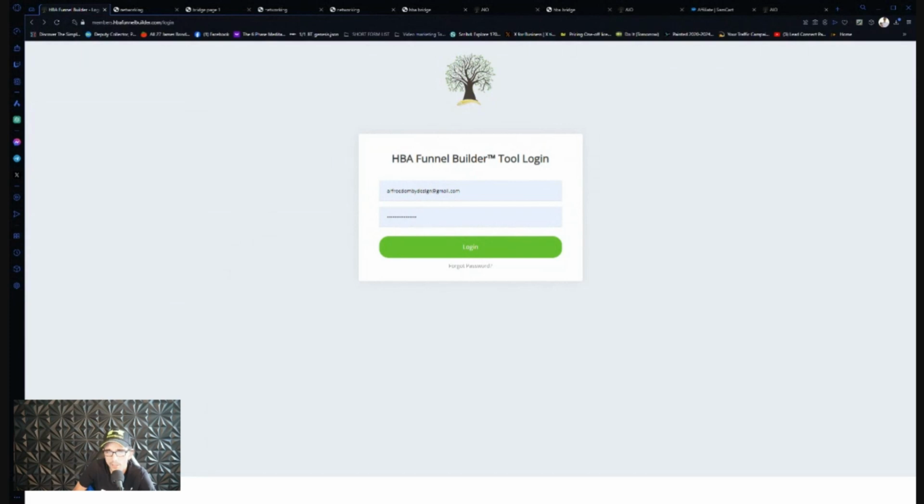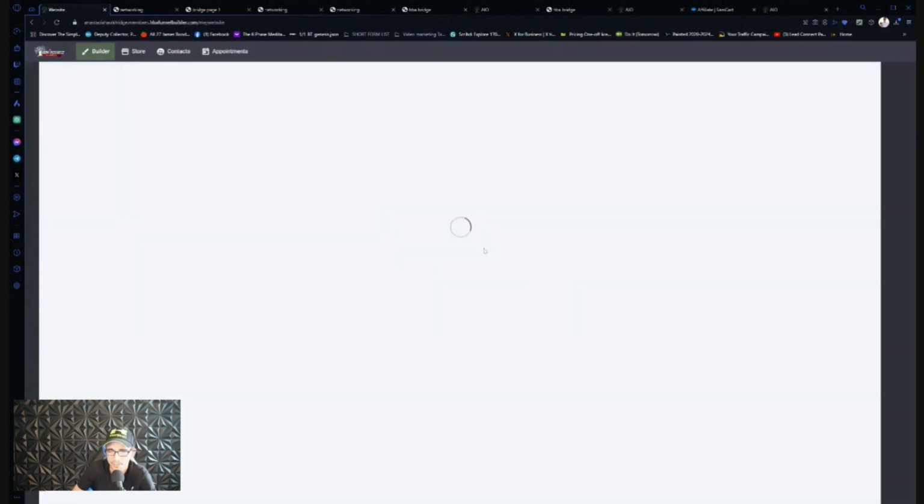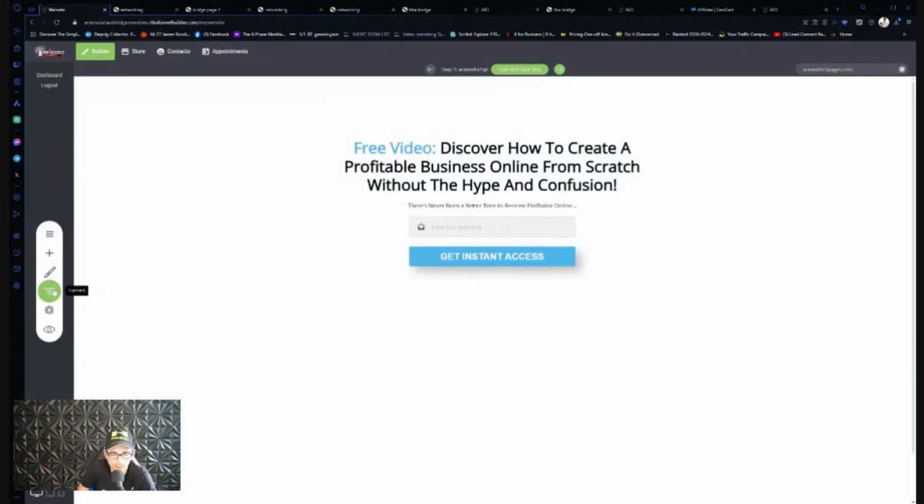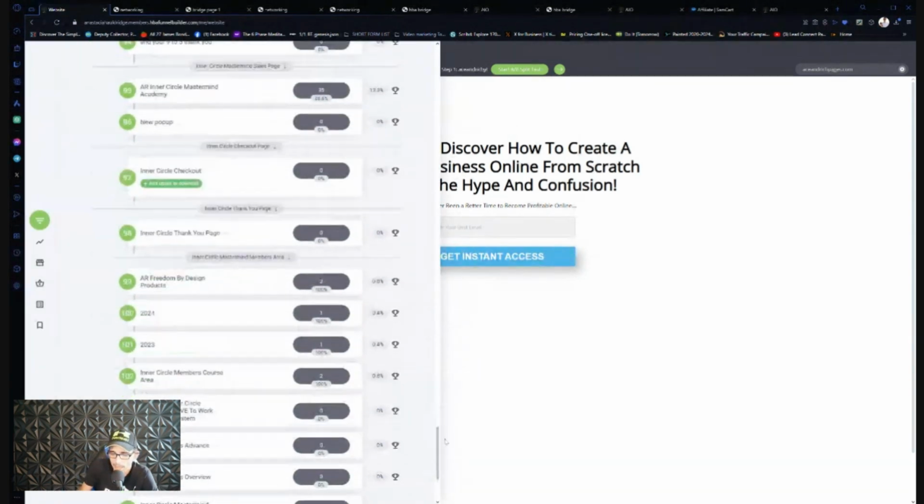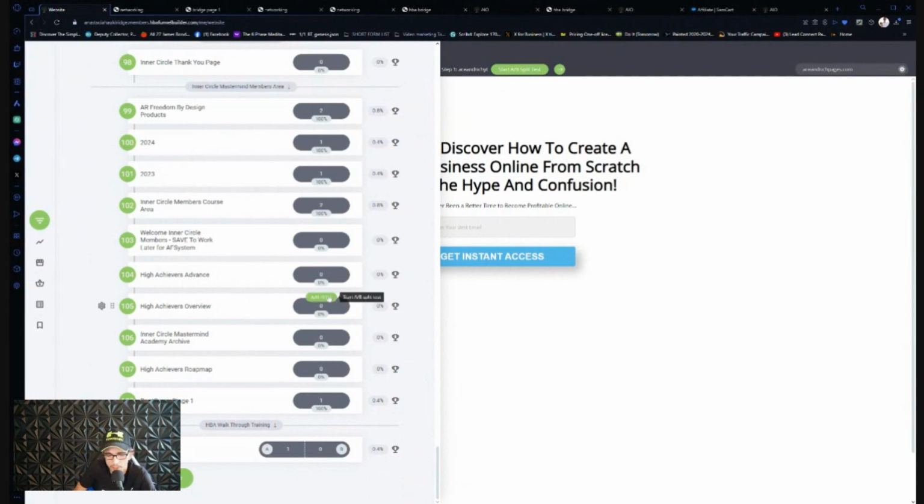So we're going to log in. This is where the login area is. We're going to log in and we're going to click on the funnel icon here on the left. Scroll all the way down to the bottom. You won't see all this. I have a lot of different pages here.